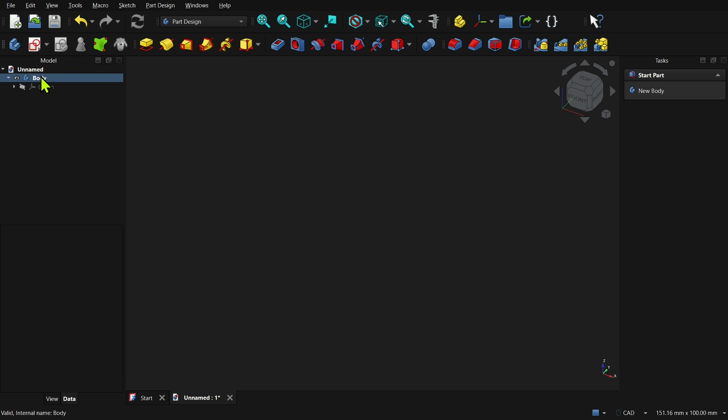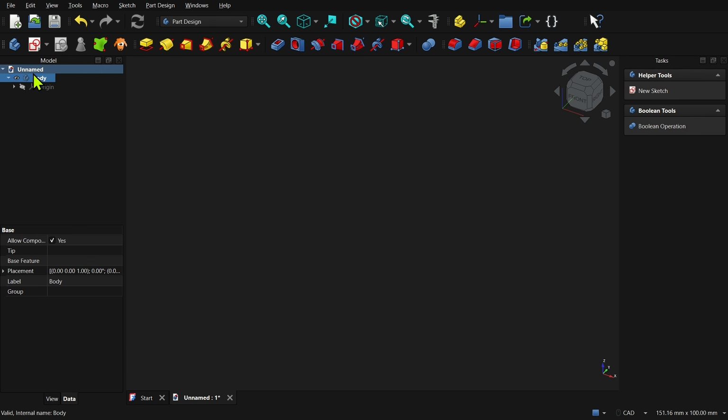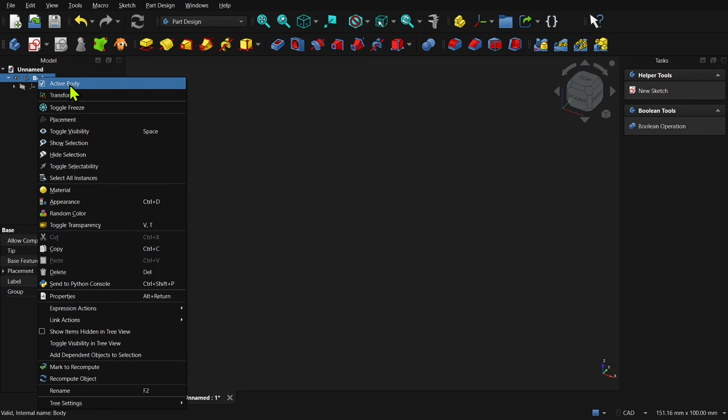If it ever loses the active status, you can reactivate it by double-clicking on the body to toggle its state, or by right-clicking it and selecting Active Body.